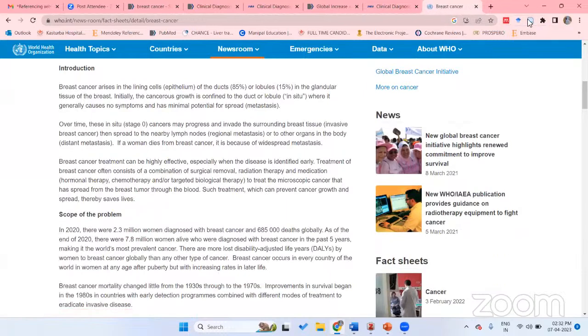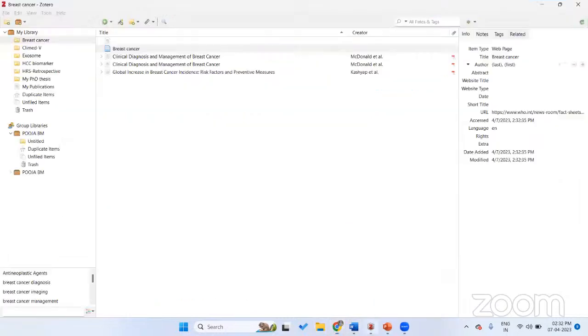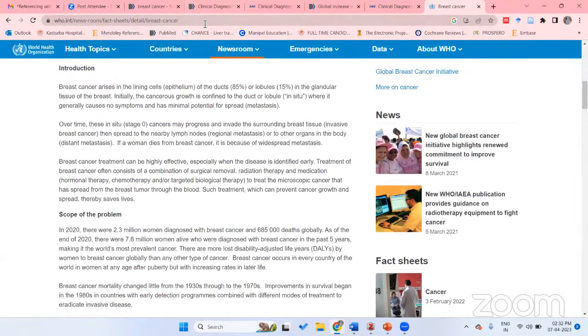So here you can see, you can just copy. It will go to the breast cancer and then done. It will be automatically saved. You can come back and check, okay. See, that time it did not get saved. Now it is saved.